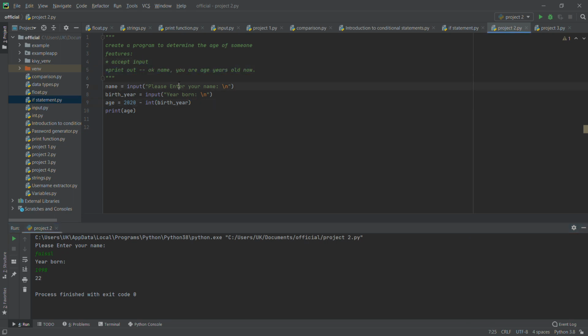They wanted us to print out "Okay, name, you are dash years old now." So now we have to print it the way we have it here. Let's print it out like that. First, the "Okay" is a string, but the name is in the name variable.